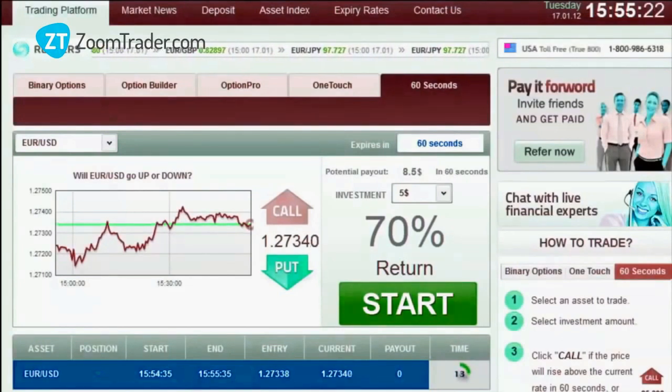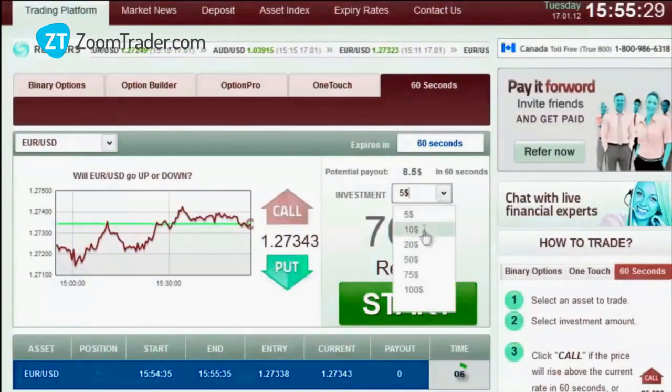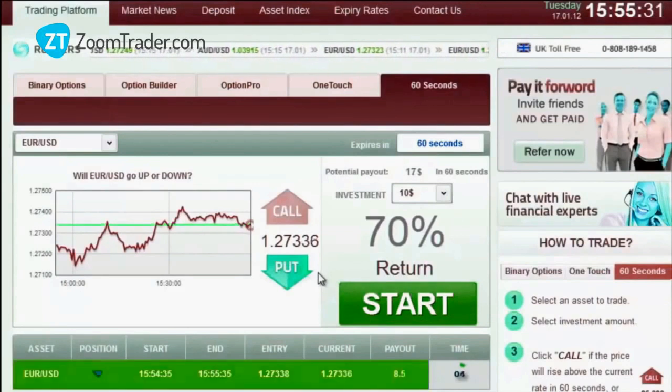It doesn't look like I'm going to win the trade, so I'm actually going to get the $10 investment ready just to be on the safe side. Okay, so if I go here and I put down $10, I want to be ready to hit start. Oh no, there we go. Look, it's gone green. Looks like I'm actually going to win this trade. So that's step 2 complete.